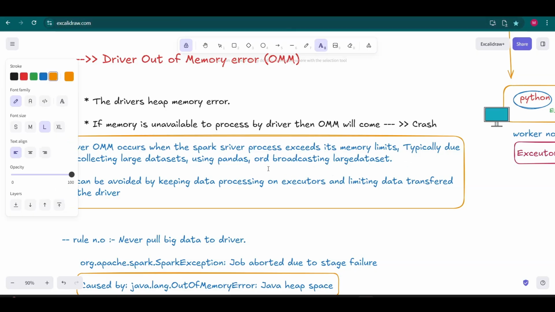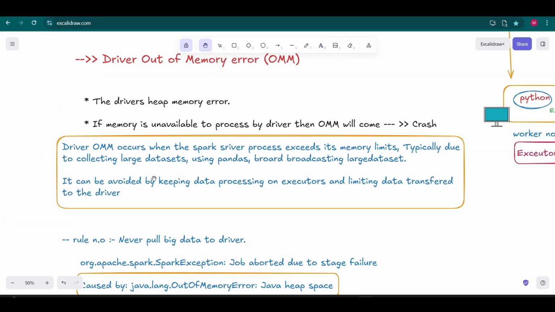Small spelling mistake. Broadcasting huge amounts of datasets.